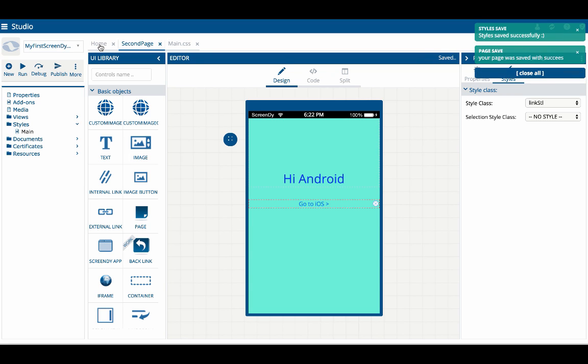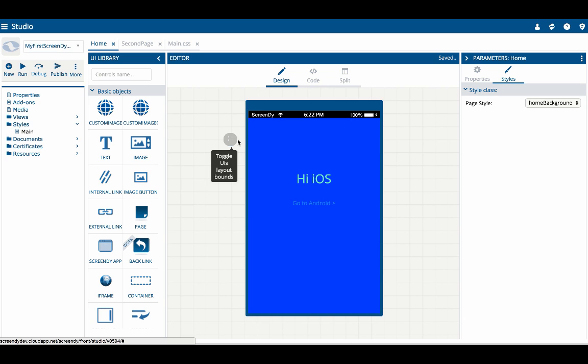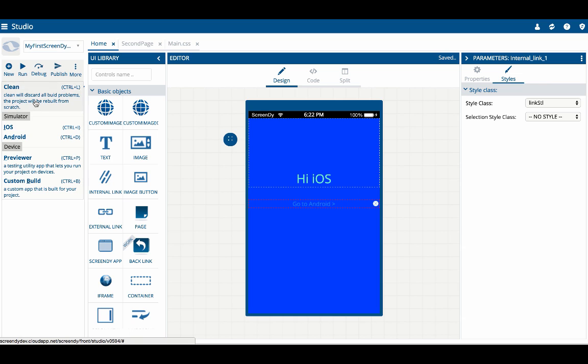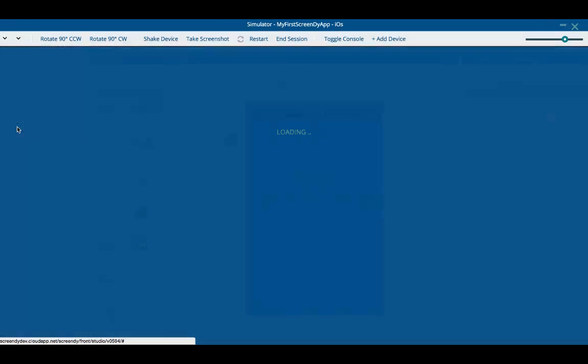You can see that the designer applies the styles and shows exactly how the app is going to look like on a phone. We can also toggle that little button next to the view to hide layouts bounds. Once done, make sure to save all pages. And now, let's see what we've got. First, clean the project to discard any build problems. And then, run the simulator.